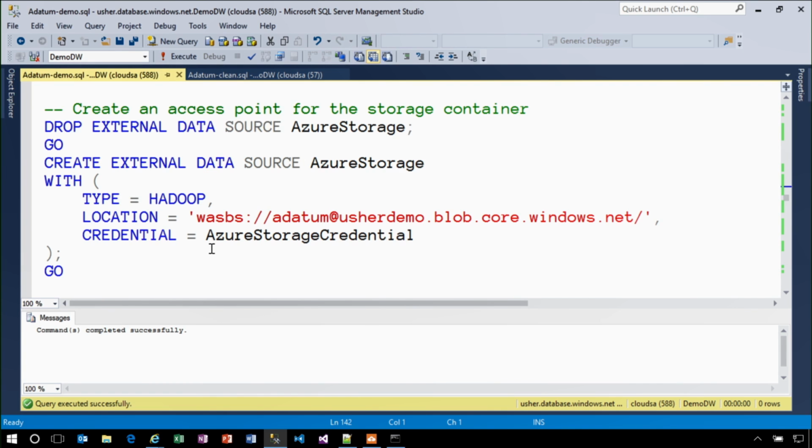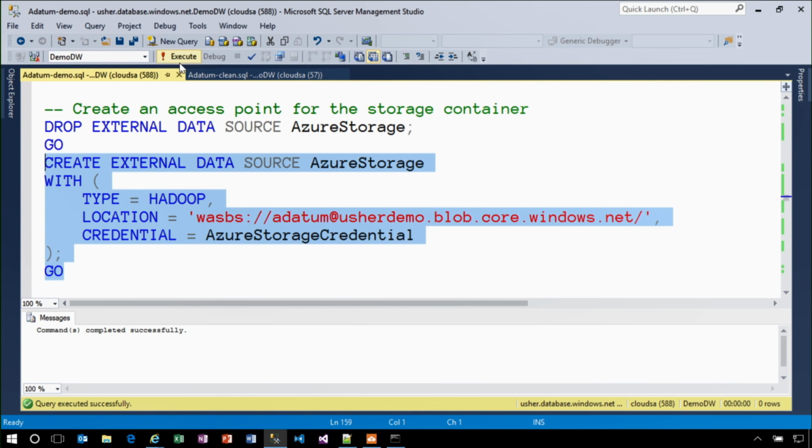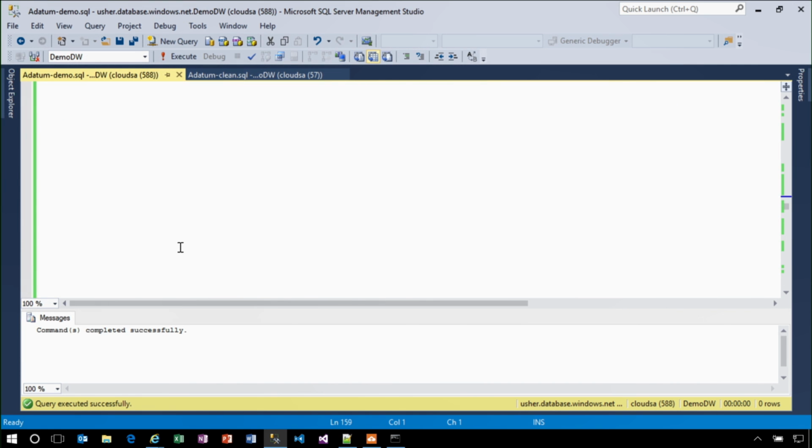The last thing I'm going to need to do to get this set up is create a data source. So I need to tell SQL Data Warehouse where to go get that data. And in this case, I'm telling it, here's my container, here's the blob store that I want to run it in, and here's the credentials used to connect to that. And then we create it.